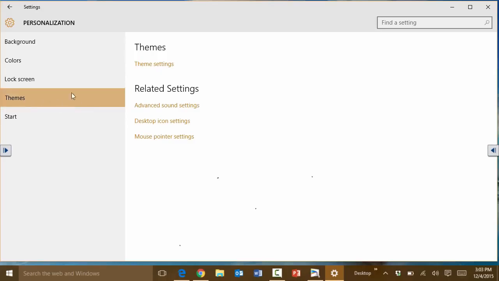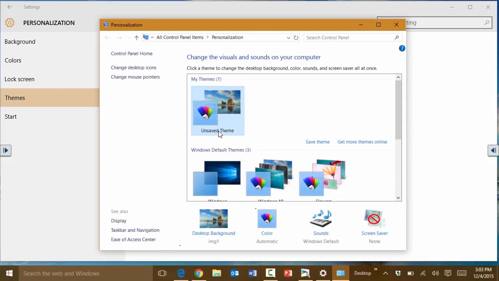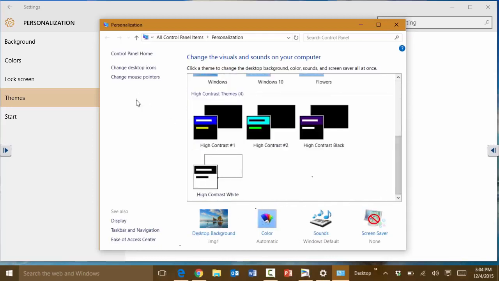So if we click here under Themes and we go under Theme Settings, this is where you can customize it. It's kind of like the look and feel of Windows 7 actually. So here is where you can change, for example, download new themes. You can go and get more themes online. You can change what kind of color you want to have applied to it. You can change also additional settings such as the desktop icons, the pointers, and all that type of thing.